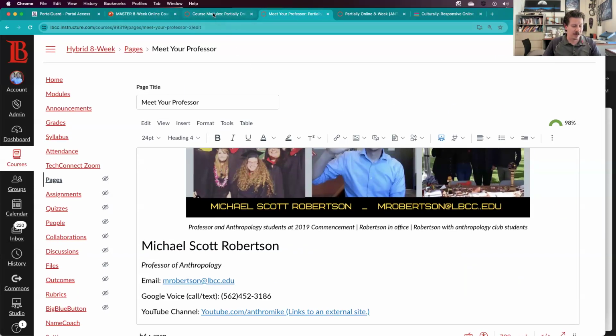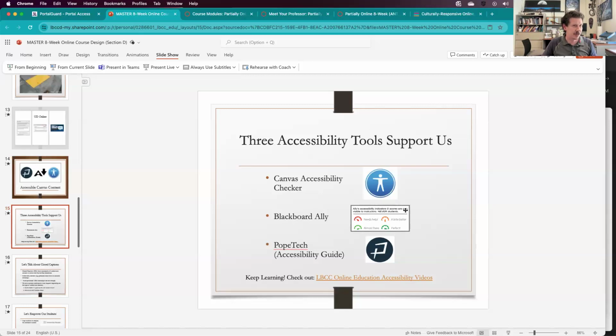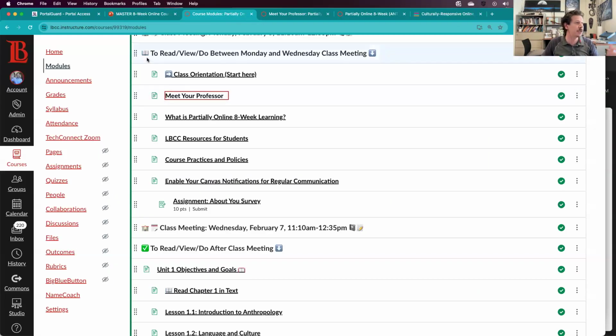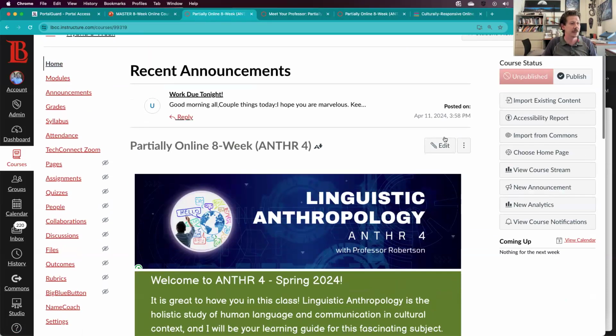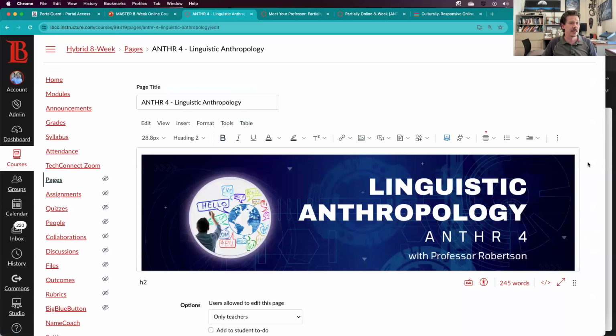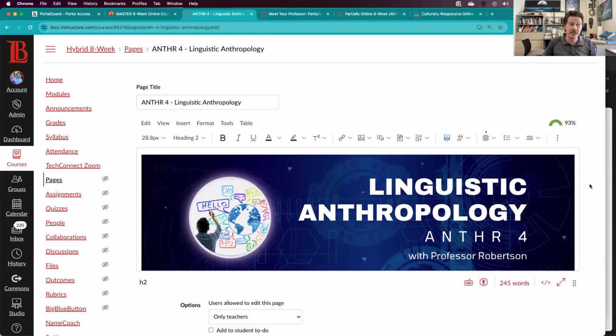Again, I have an hour-long workshop comparing and contrasting and differentiating these three accessibility checkers. I urge you, if you haven't done so, open up your courses. Take a look. Start with your home page. Click on edit and then see what they say. You will find some differences.